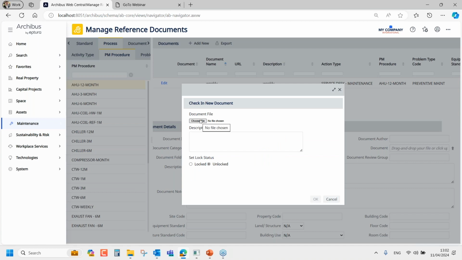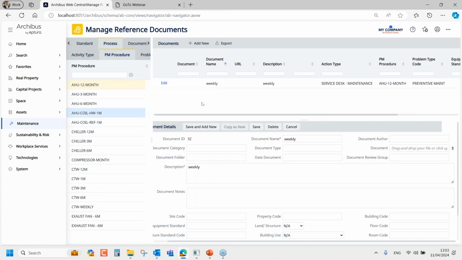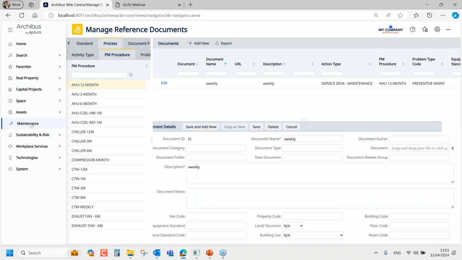And this document, once it's assigned to the procedure, every time the system generates a work order for that procedure, it will attach a version of that PDF or allow the craftsperson to download it to their mobile devices. So this is a useful tool for getting documents associated with your work orders. And those documents, of course, will have all the tasks that you need.